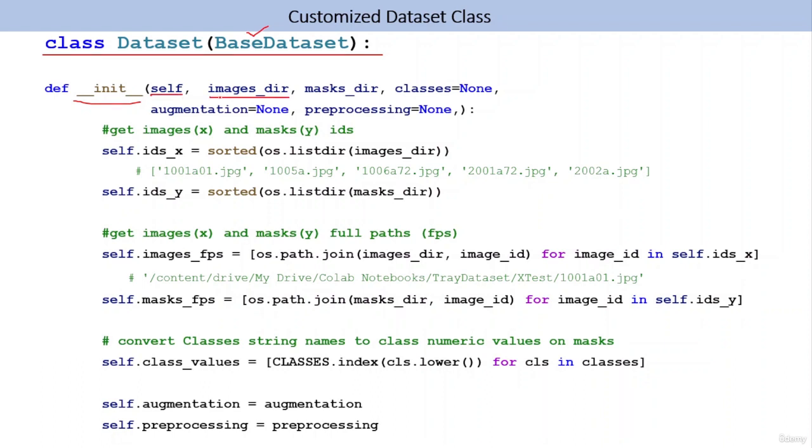The second parameter is image directory. That is basically the original image directory, for example the training images, and then the mask directory, that is basically representing the masks corresponding to the original images, and then number of classes, and then augmentation if applied, and then preprocessing if applied. So next you will get the image and the mask IDs. For example, in this line of code, it will get the image IDs. The original image IDs are represented by X and the mask IDs are represented by Y. Here you can see we have sorted the IDs of the original image directories.